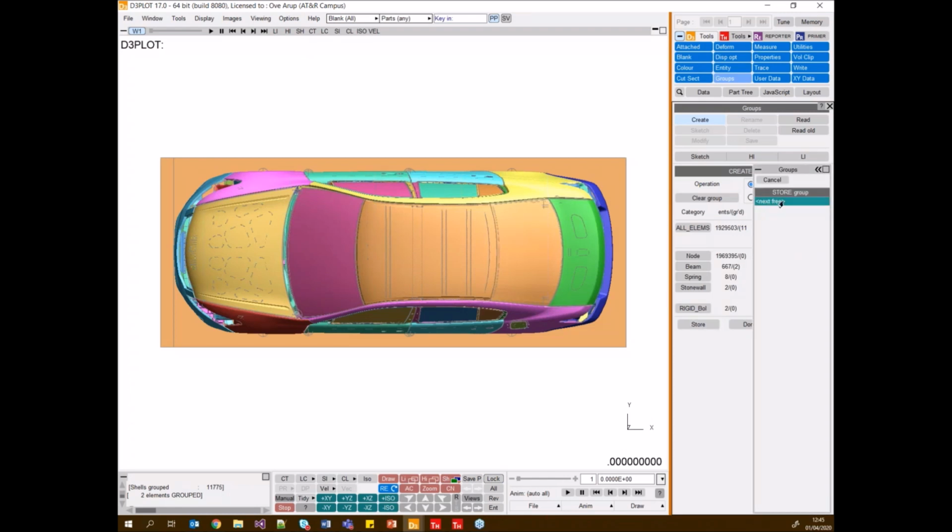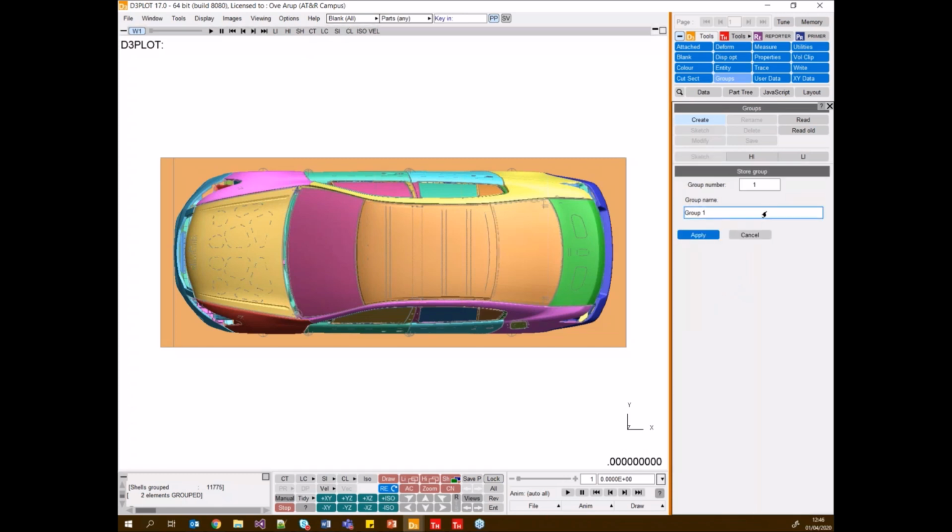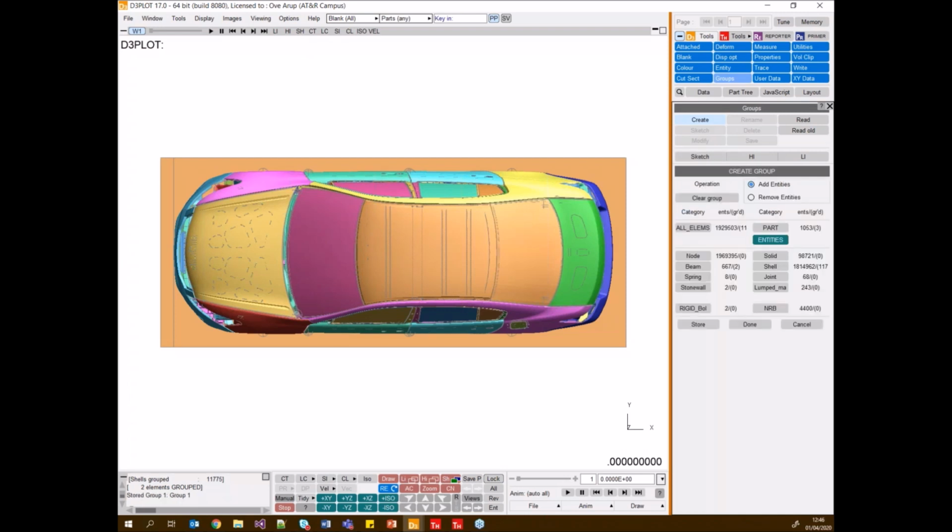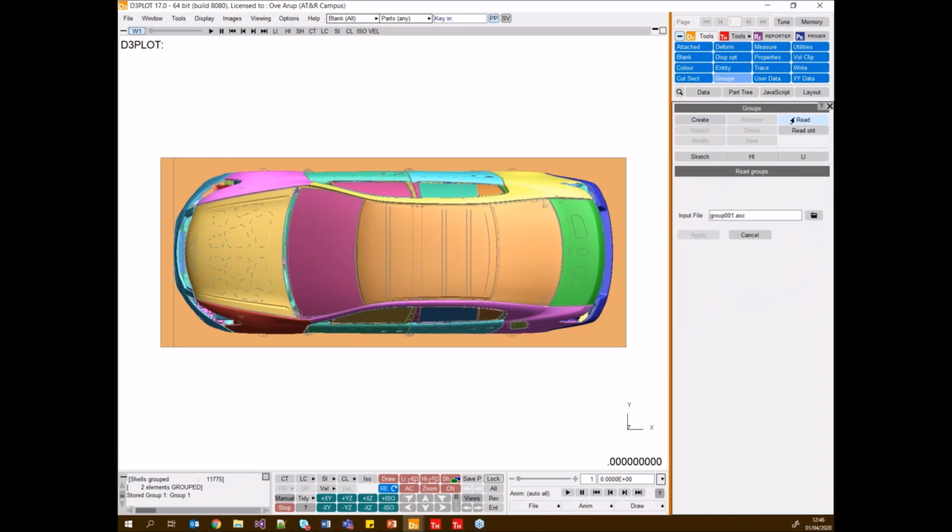Similar to the view menu, it gives me an option of which slot to store it in, and I can name it and number it as well. I don't mind this one having its generic group 1 name though. If I want to read in a separate group file, I would go to this tab here and I can search my directories for a different .asc file.